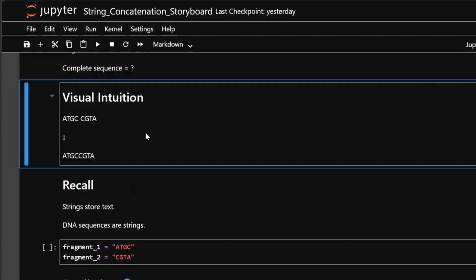Visually, we are simply placing one DNA fragment immediately after the other. Nothing is changing inside either fragment. We are not editing them or rearranging them. We are only connecting them.